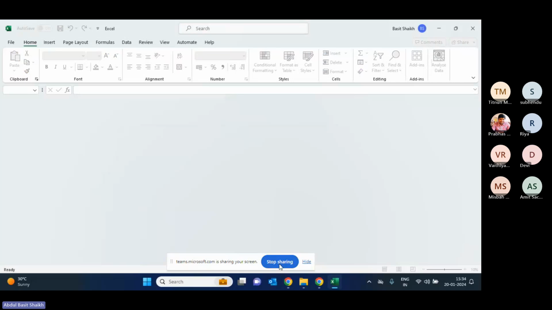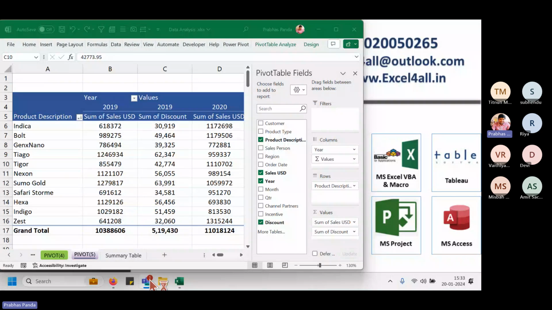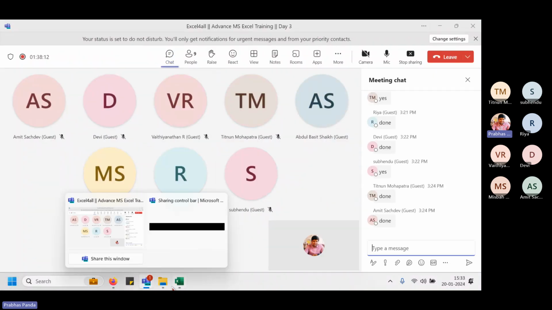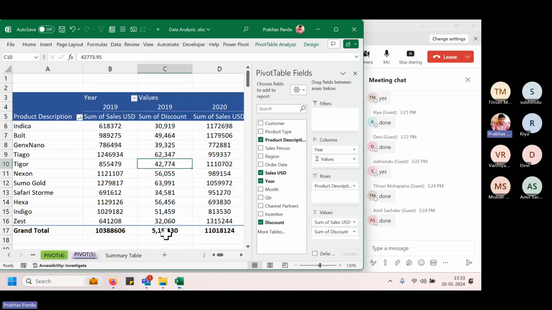Okay, sure. Right. So I'm taking the control back on the screen over here, and we have done up to our pivot table number 5. As I was telling you, do you have any questions? I'm repeatedly asking because you may face trouble. What is the kind of trouble? Let me put it in a scenario format.